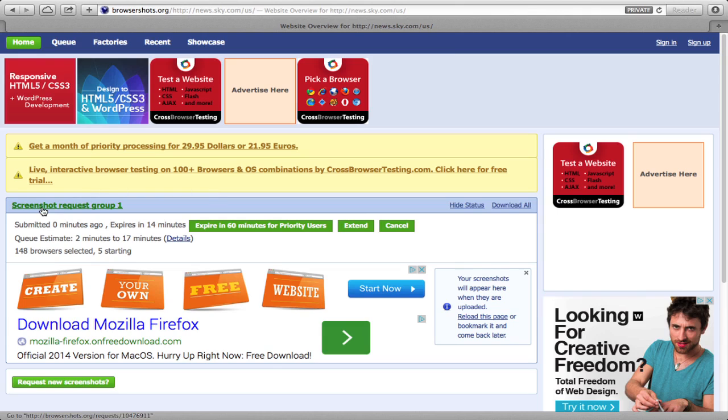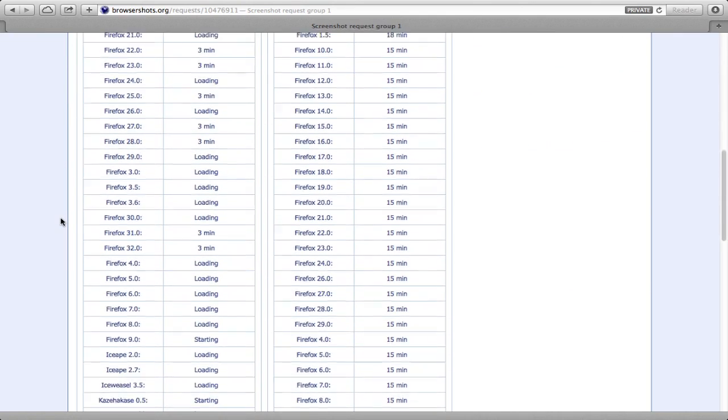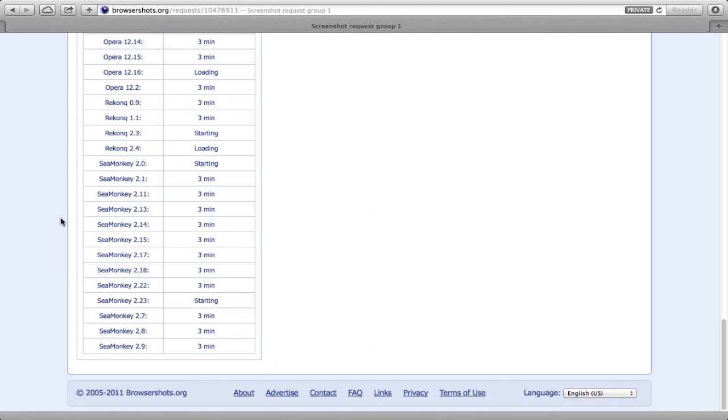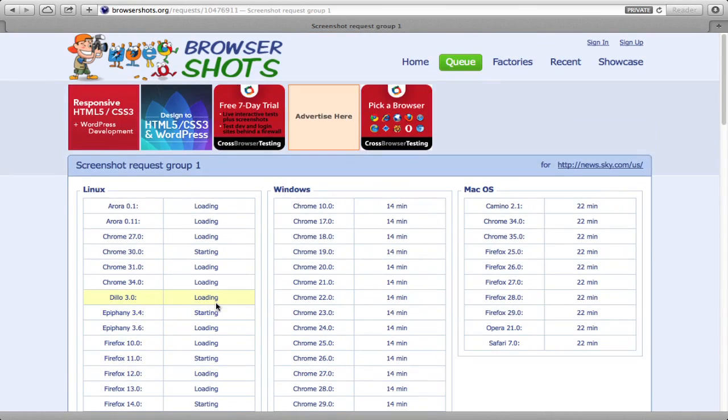Yeah, so submitted 0 minutes ago, expires in 14 minutes. The queue time estimated 2 minutes to 17 minutes. If we click on information here, we can see exactly which one it's doing when. I think it's a pretty good application. You can see it's just starting to do SeaMonkey 2.23 now. Personally, I'd never even heard of SeaMonkey until I saw this website, but it just makes you realize that you don't know what's out there until it hits you.